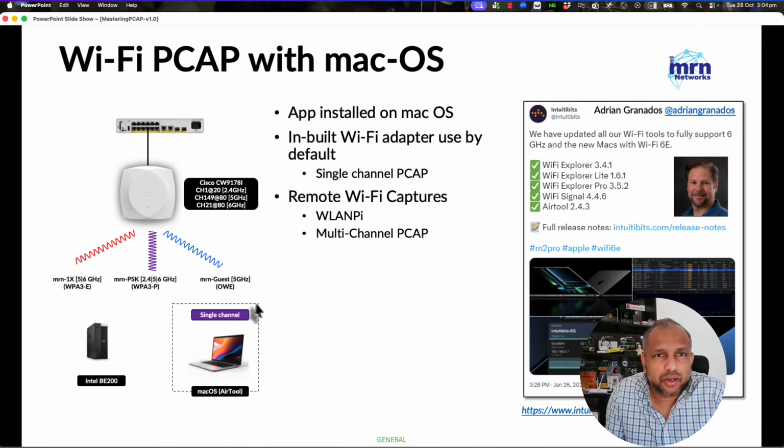Sometimes if I have only one adapter to take a packet capture, to make it more deterministic, I enable only one SSID on 5 GHz. That way, if I have a single-channel packet capture tool, I know that to capture this SSID, I just need to capture channel number 149, 80 megahertz. So now let me show you how easy it is to take a packet capture.